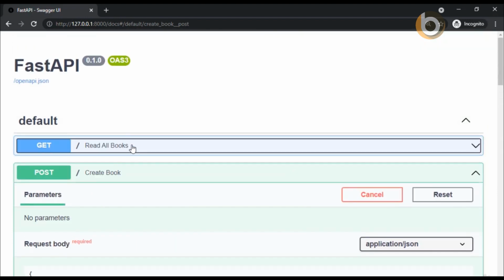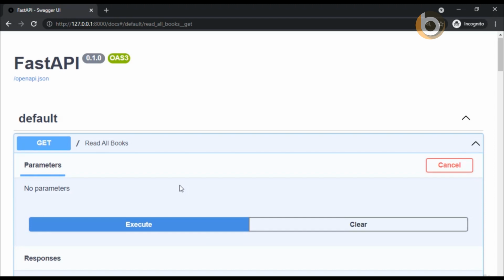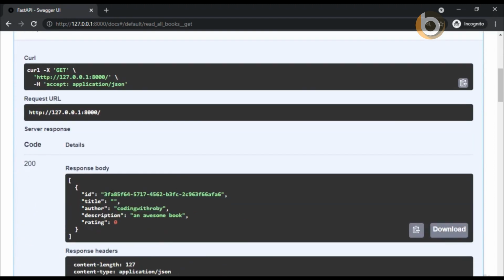If we come up to read all books and we try it out and execute, we're going to get our book back, but our title is going to be empty. So we want to add extra validation to these books that are getting submitted over the request body before we start manipulating any type of data.